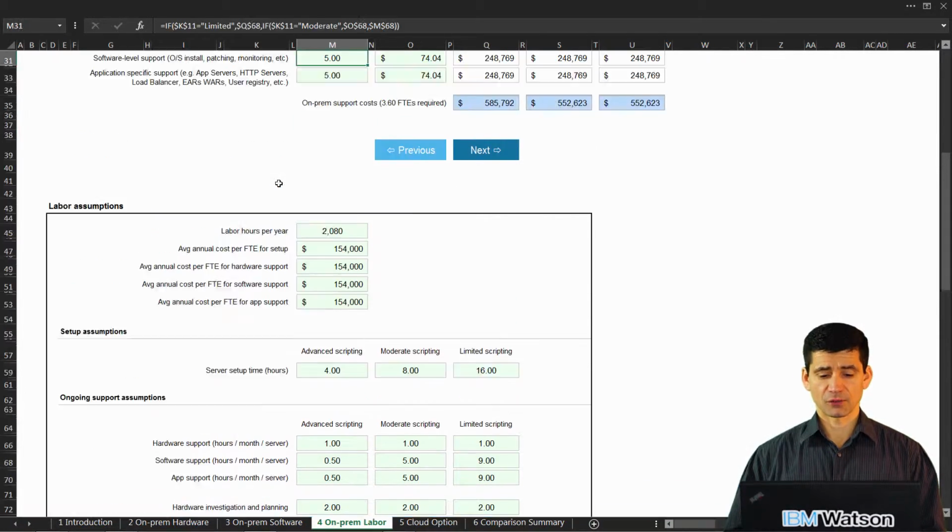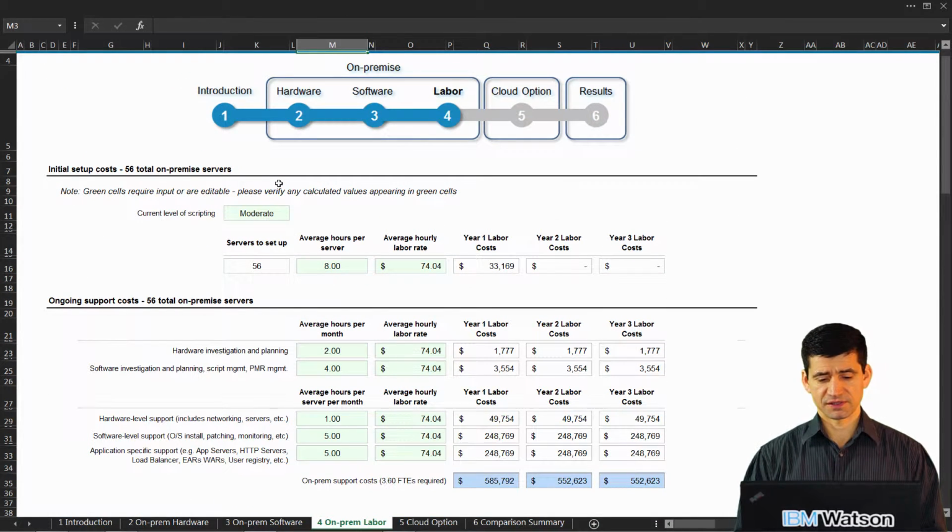So going back to our scripting, because we chose, in this case, moderate scripting, we calculated how many servers need to be set up, average hours per server of labor, and then you could also see the hardware and software investigation, and then also the level of scripting that we picked from those choices. And then we calculate how much time needs to be spent on managing that environment. So that's the labor tab.